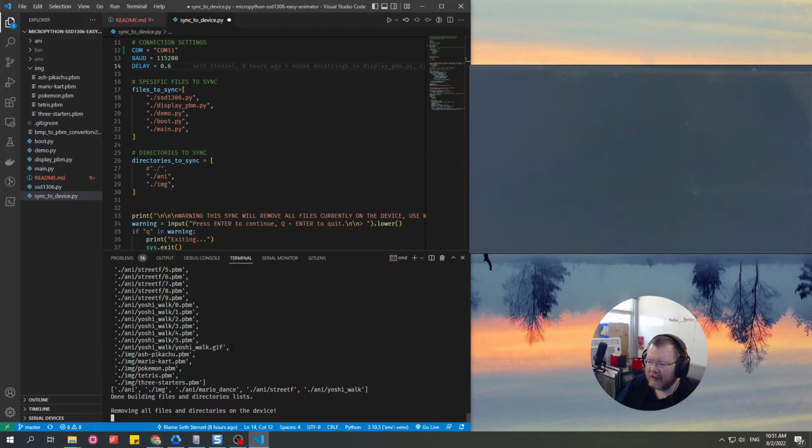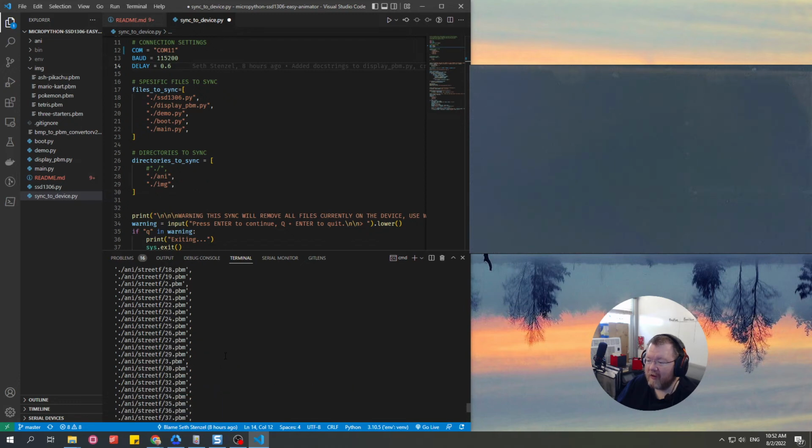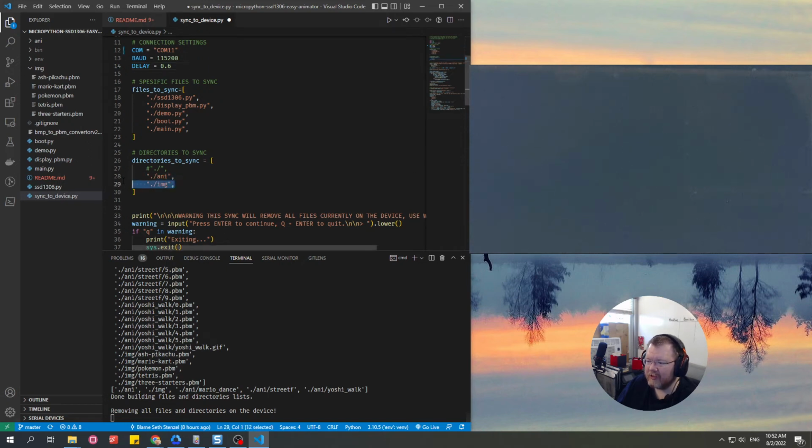See, and here'd be a good example of a file I'd want to get rid of. It looks like I've got this Yoshi walk.gif that was from the original GIF that I made. And that is actually going to get copied over to the ESP32, which is very small, so it's not going to matter, but I would normally not want that file to be copied over. So you do have to be careful when you choose a directory because everything in the directory is going to get copied over. So you can see here it's removing all files and directories on the device.